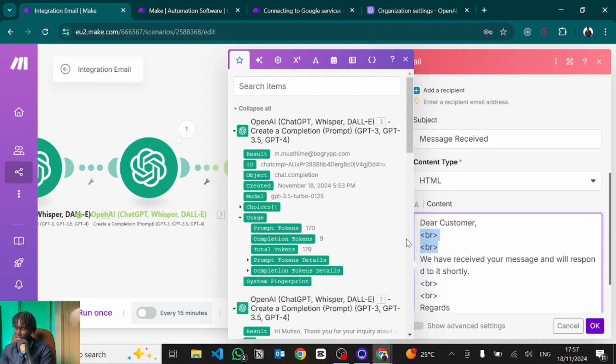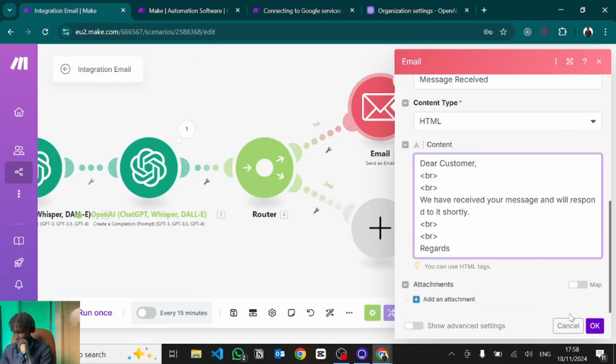So the line breaks is this, it's just a BR tag that says that after this line, enter a new line, then enter a new line. So we'll have a space between that. Okay, so you can see the email is, we have received your message and we'll respond to it shortly. Regards. Then click on OK.